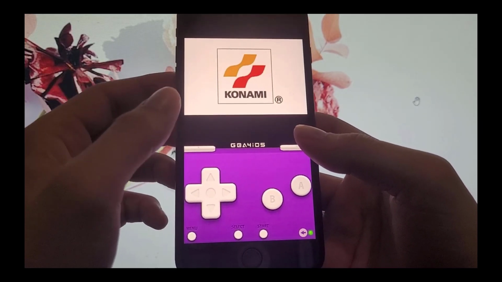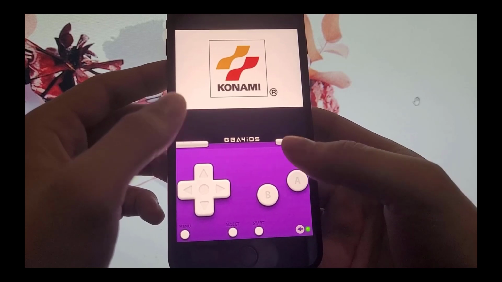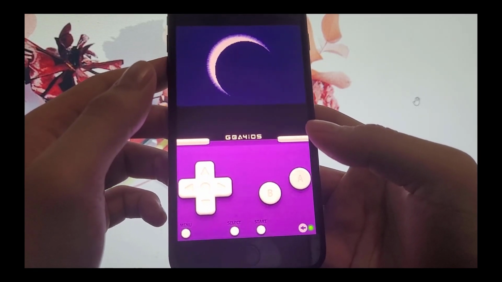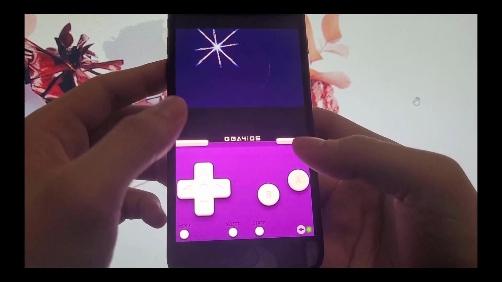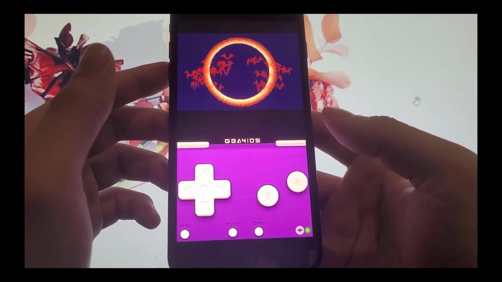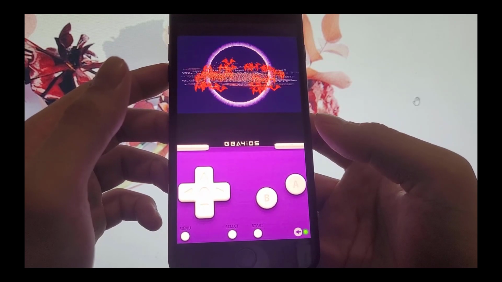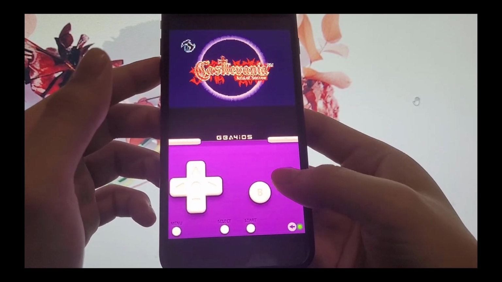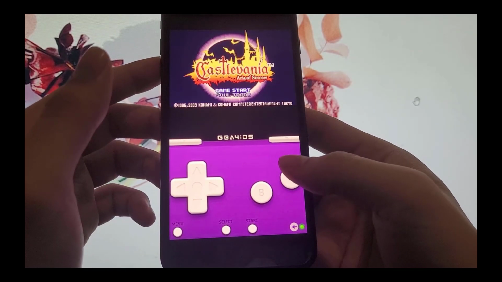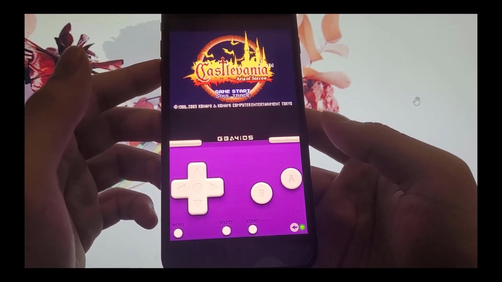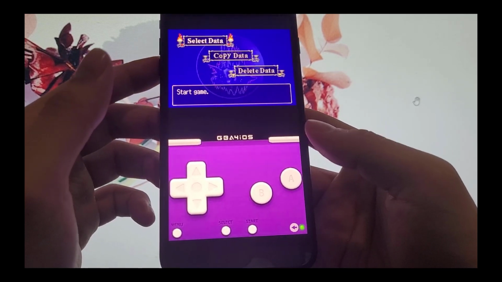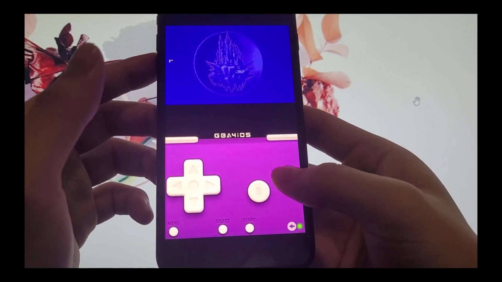Now let's go ahead and start up another game. I've just selected this one here, Castlevania Aria of Sorrow, I think. And as you can see guys, it's all working good. Everything runs perfectly, like an actual Game Boy Advance. So there you have it guys. This is how you get a Game Boy Advance emulator for iPhones and all iOS devices.